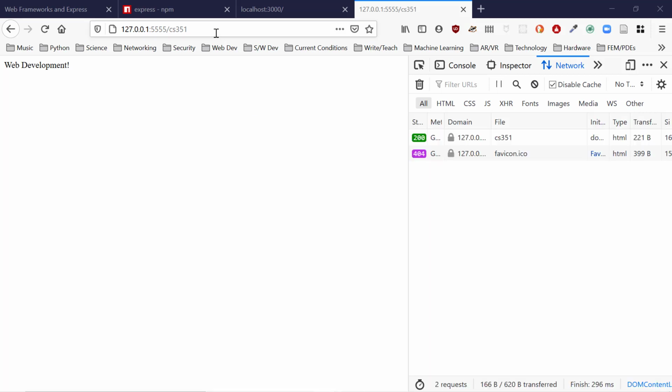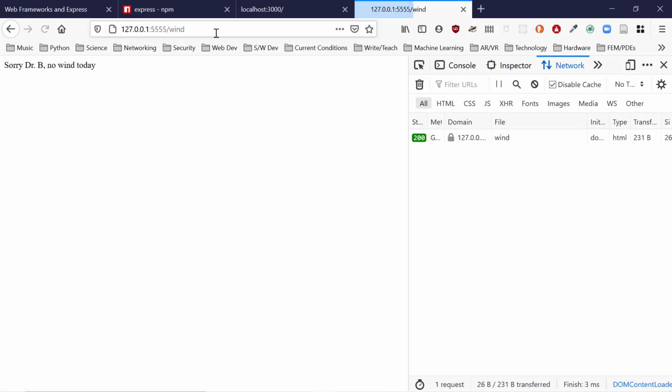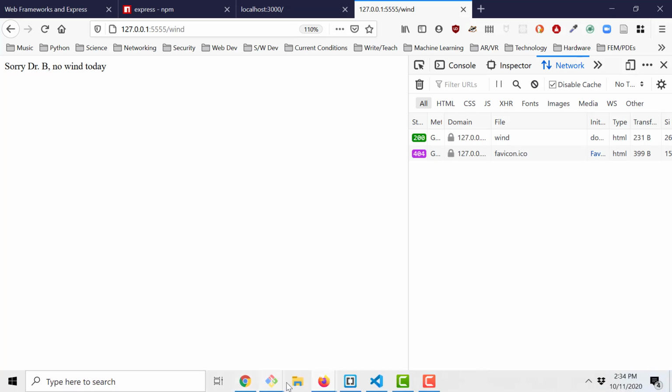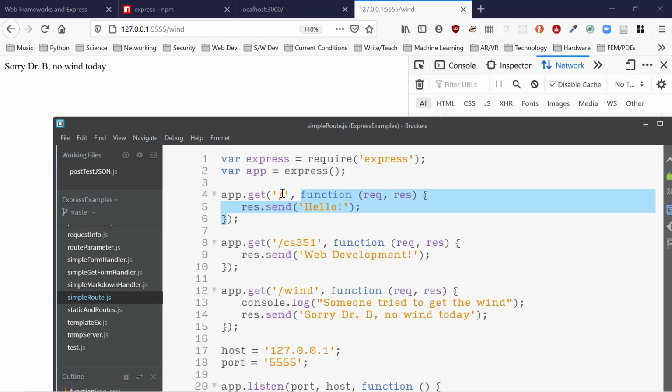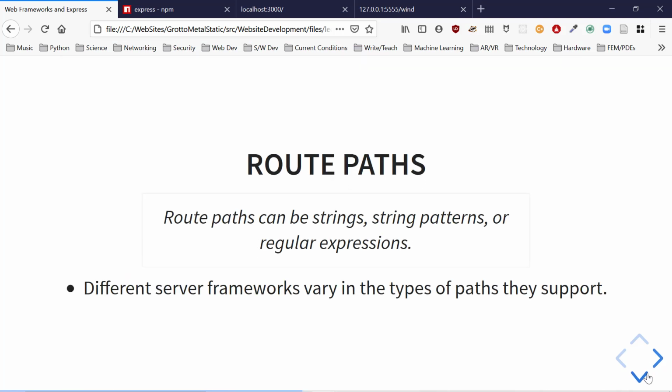Let's try going to wind. Another path. Sorry, Dr. B, no wind today. Very sad. Can't go windsurfing. So that means our same server can do a lot of different things for us. It can handle a lot of different requests. Great. We don't need four different servers to handle each different request. So we can bundle all sorts of functionality in our servers.